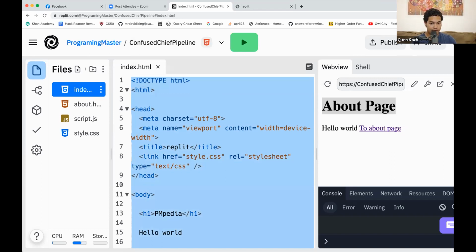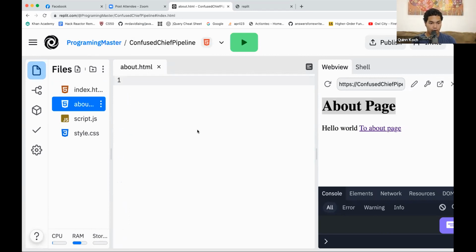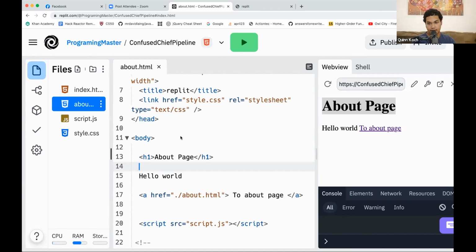In fact, I will paste mine in chat here. Once I've copied the index code, I'll go to my About page and then Control V to paste it. And that's nothing new. I'm just explaining it one more time for everyone.